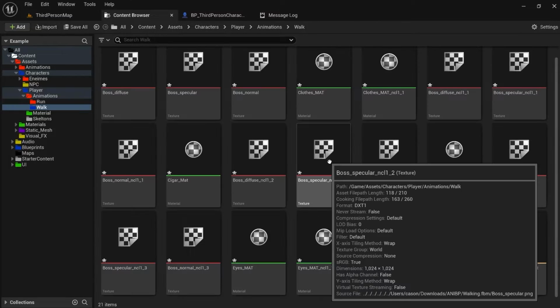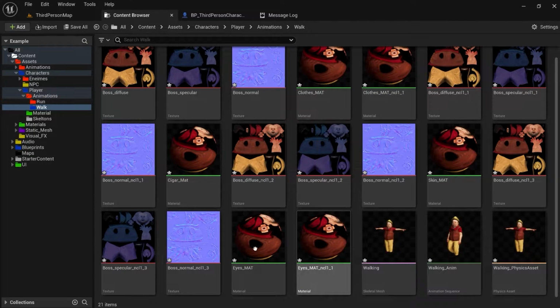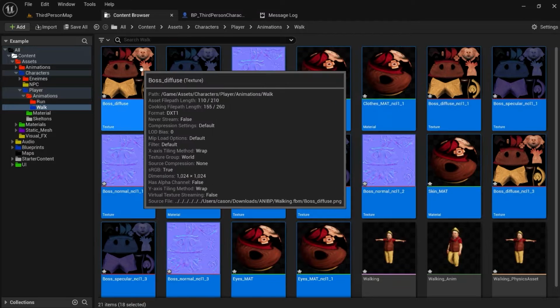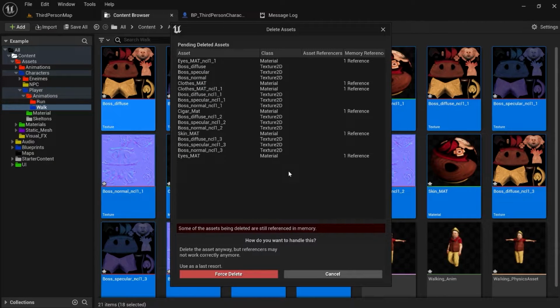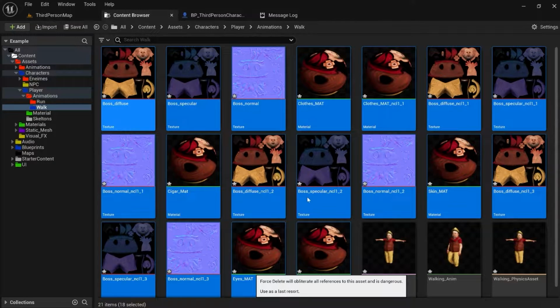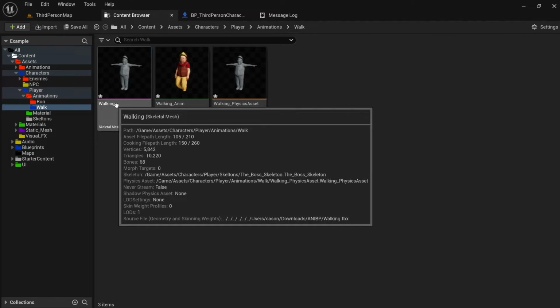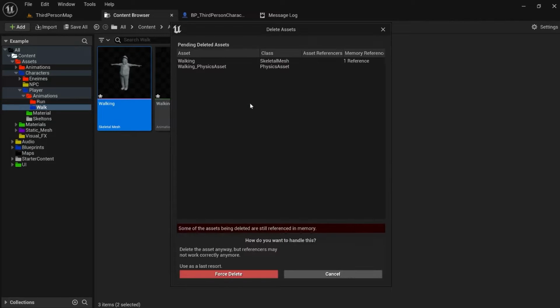So let's import all. As you can see, it also makes a bunch of different assets, but we don't want that. So what we can do is just go here and delete. Now it's saying that they're being referenced, but we already have the different materials, right? So we don't actually have to worry about that. So let's go ahead and force delete that. And as you can see, it made another skeletal mesh and it made another physics asset. We can go ahead and delete those as well.